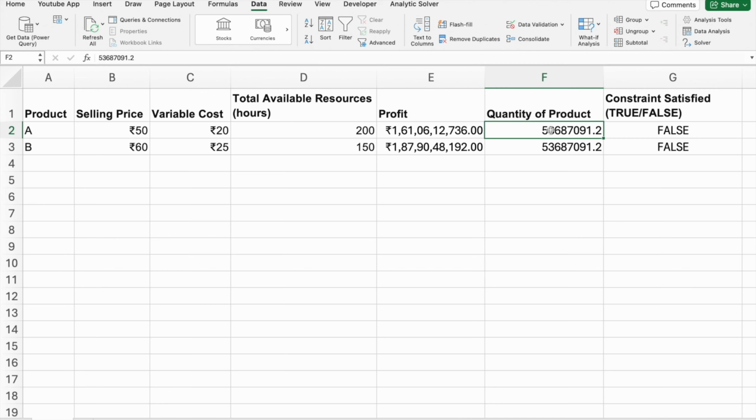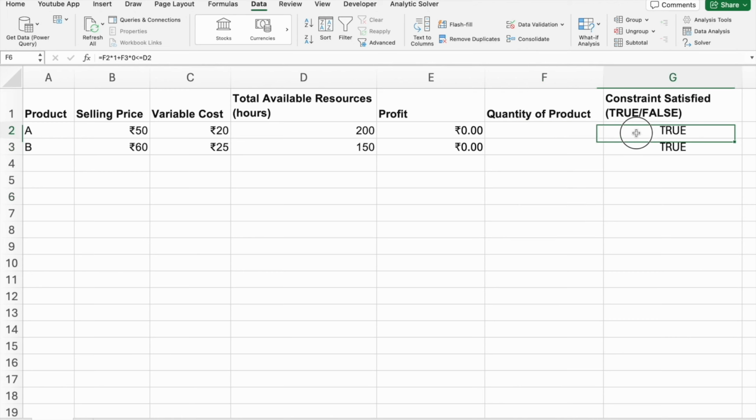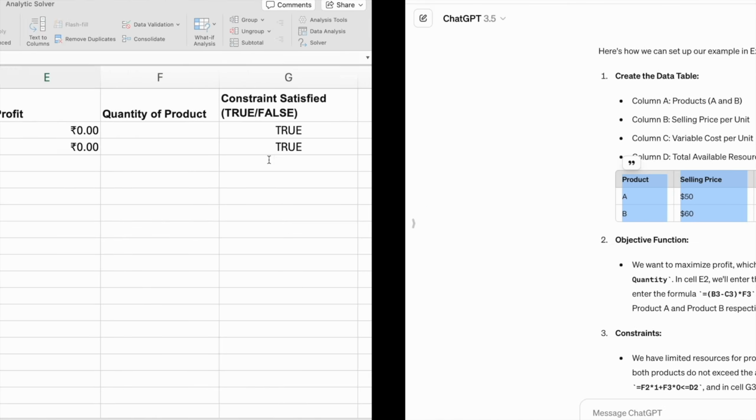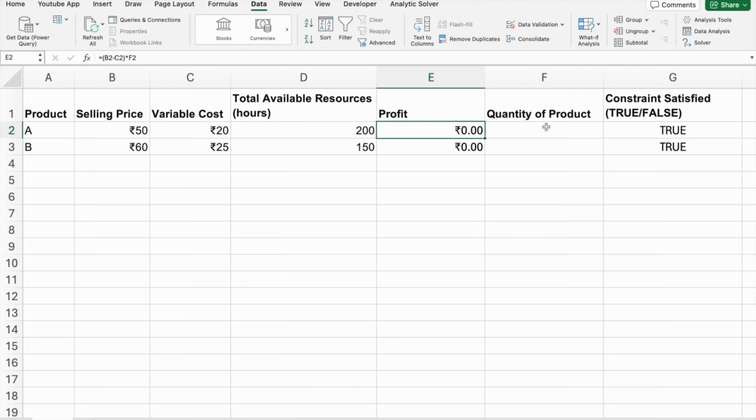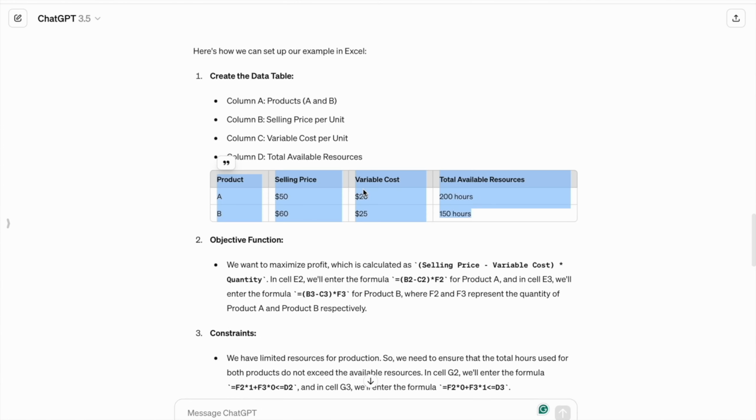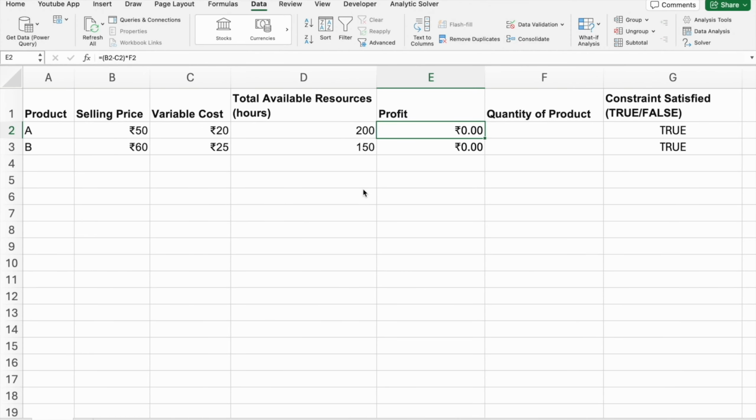So here what I'm going to do is I've already applied Excel Solver. So what I'll do, I'll remove these two values, okay. So as you can see, I'll show you everything, okay. So as of now, just think of it as we have just copied the table from ChatGPT to the Excel sheet.